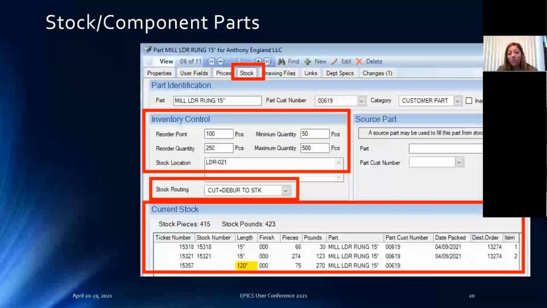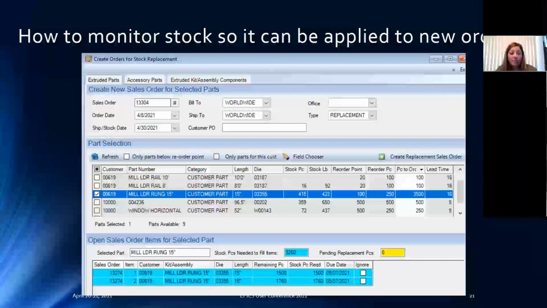And then I can also see my current stock levels or my current inventory of stock. So any material you have in stock that matches this part, I can see it all on one screen and have a guideline I'm looking at when I want to understand where I'm at with my inventory levels. But to make it easier to monitor the stock and how it can be applied to new orders, we're going to look at the create stock replacement orders screen.